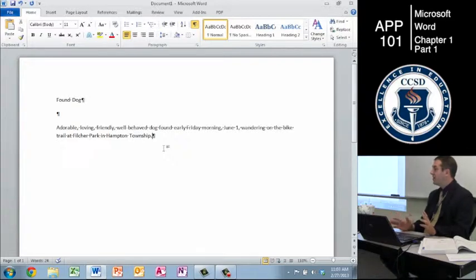Now the important part of this is to realize that this is why Word thinks every time we hit the enter key, we're starting a new paragraph. Because it will automatically take care of these things as we go.